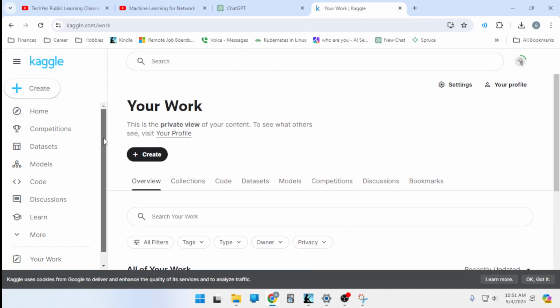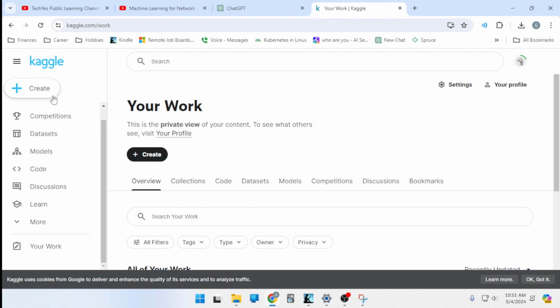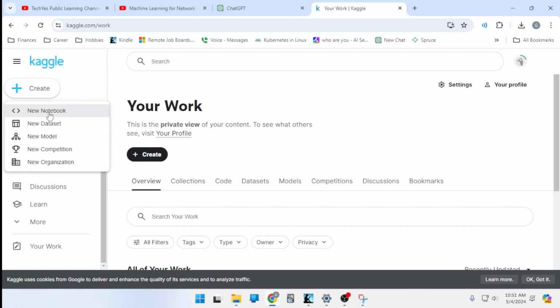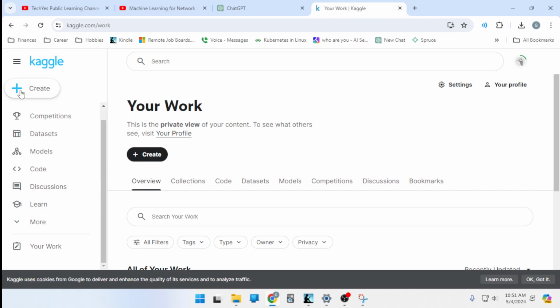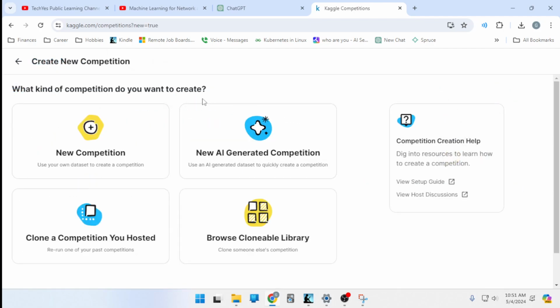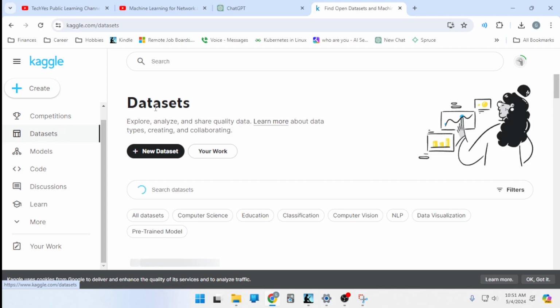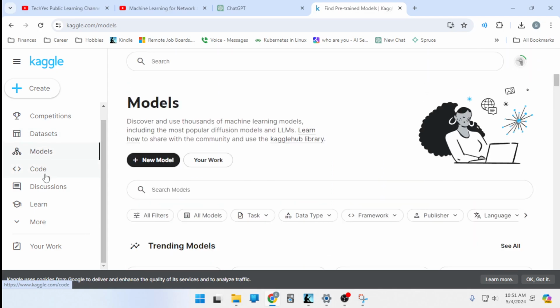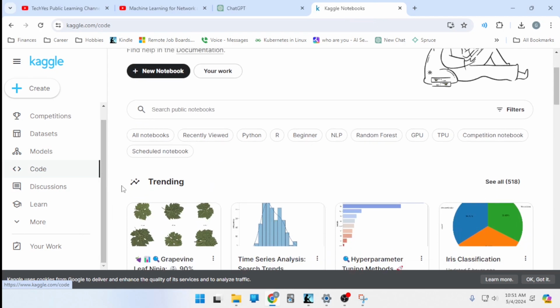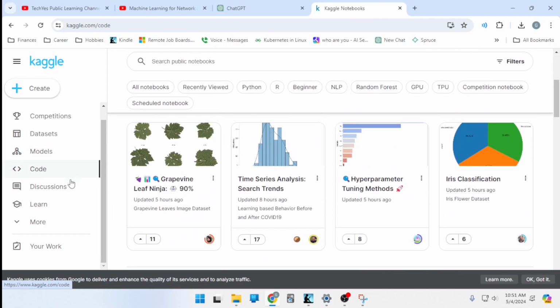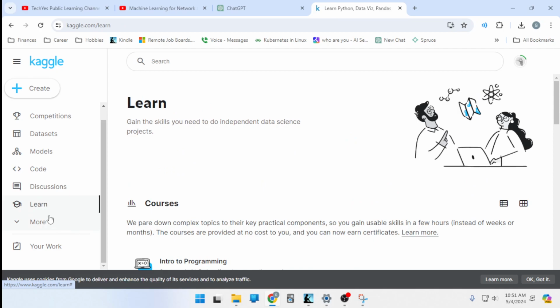Maybe I tried doing it with another account, but yeah. So you can do AI too, you can create your own competitions. You can host competitions. So it's like LeetCode. Cool. I should be spending more time on Kaggle.